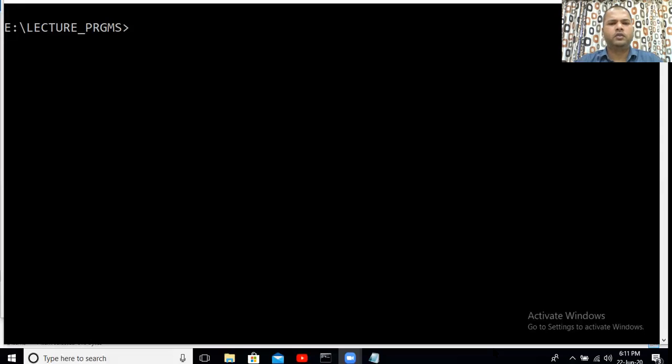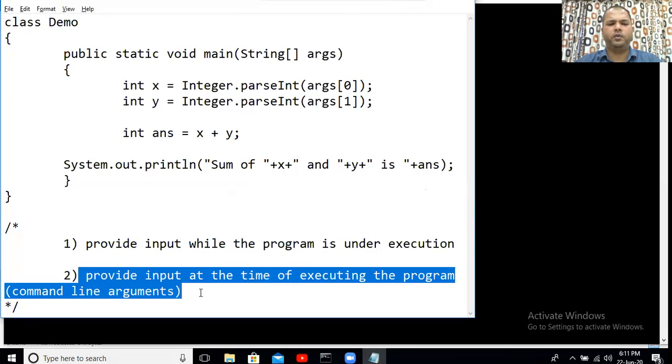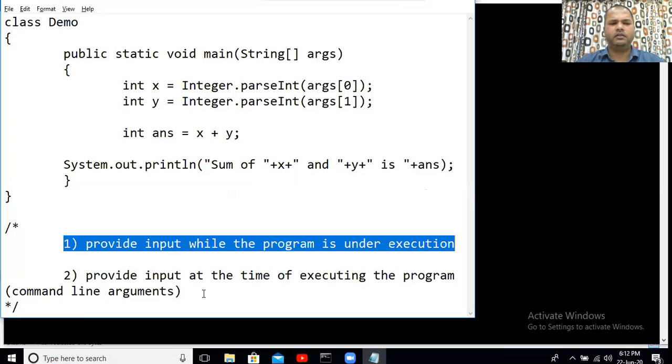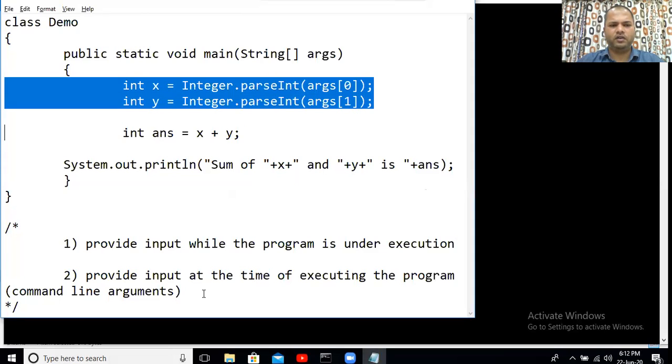Okay. So in our last session, we had seen how can we provide input to our program just when our program is about to start its execution. And that was achieved using the concept of command line arguments. And now we are going to see how can we provide input to the program while our program is under execution. So let's see how to achieve this in case of a Java program.